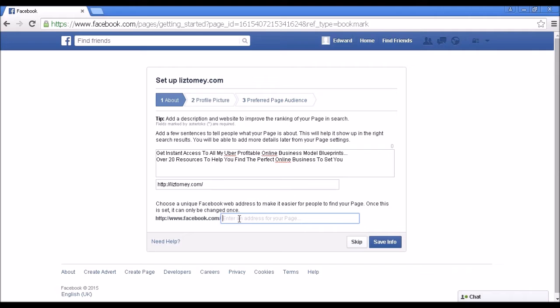I'm going to enter it in now, so I'm just going to put Liz Tomey with an underscore underneath. And then we click here on where it says Save Info. Oh, please shorten this text to 155 characters. Okay.